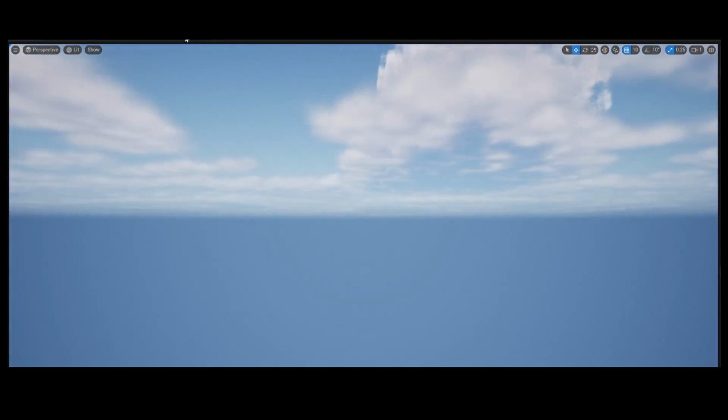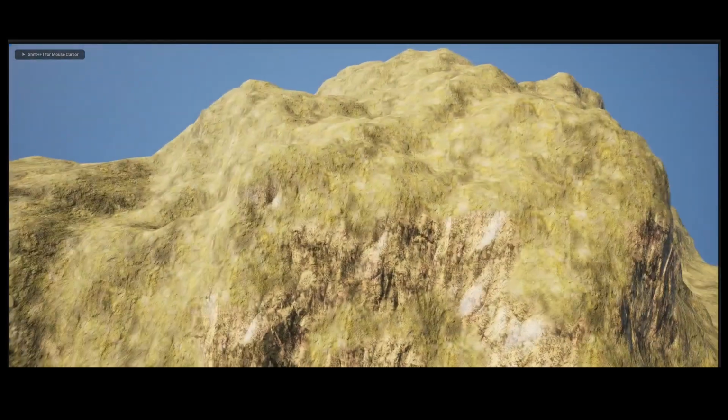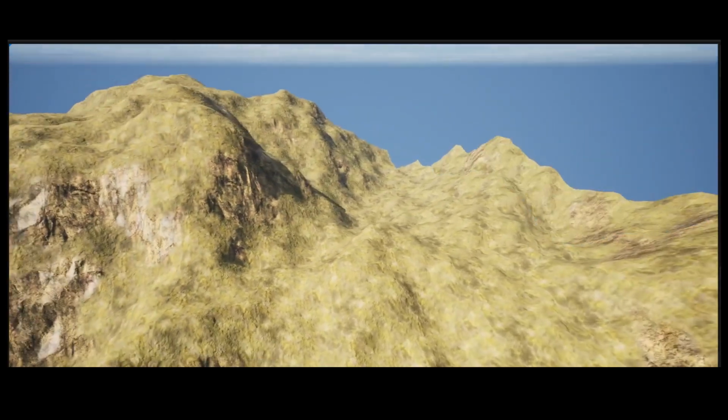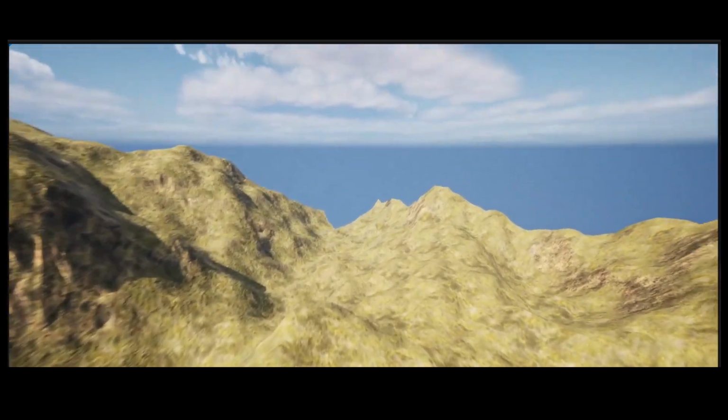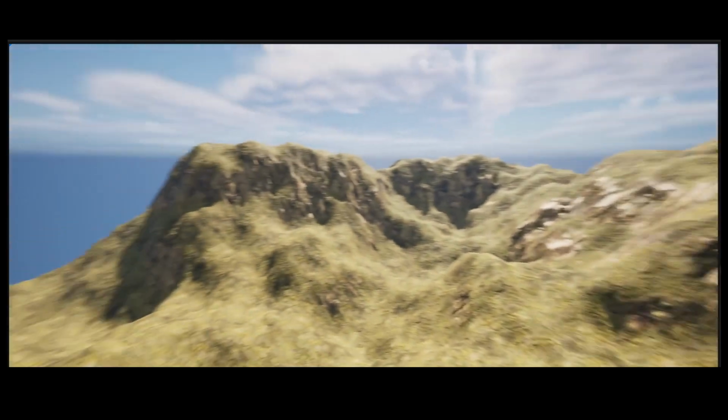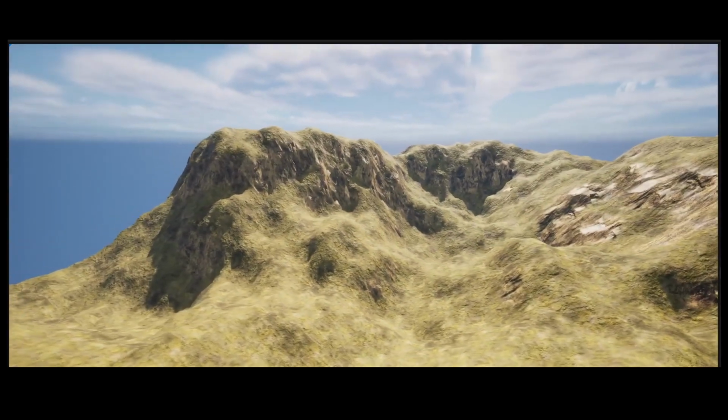Now if we generate a final time, we can see the texture looks much better with the macro variation. We don't see as much banding. This probably can be improved slightly further, but the result looks really quite realistic.